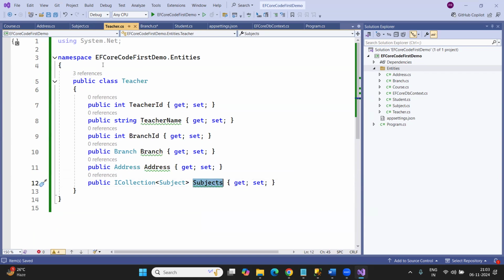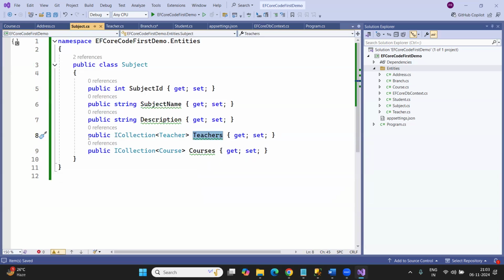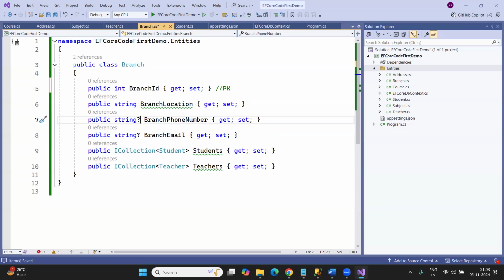Now, if I go to the subjects table, you will see this is a teachers collection. One subject can be taught by multiple teachers. Is it mandatory that if you are teaching Java, no other teacher can teach Java? That is not true. One subject can be taught by multiple teachers, and one teacher can teach multiple subjects. Clear?